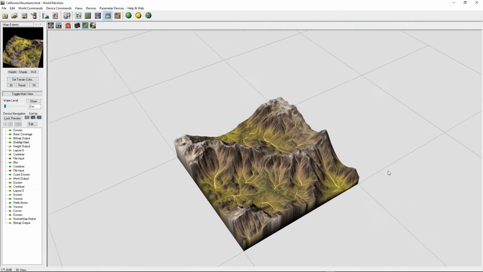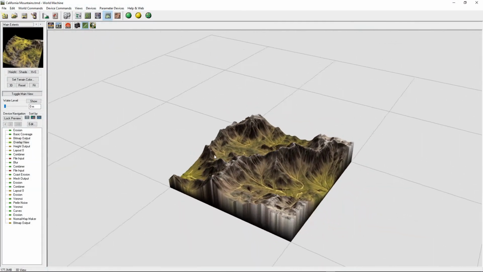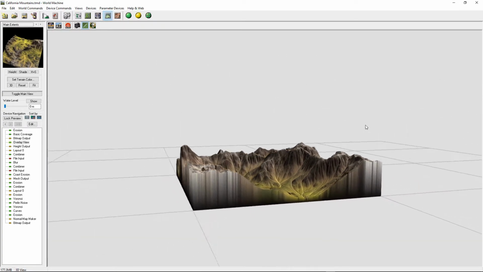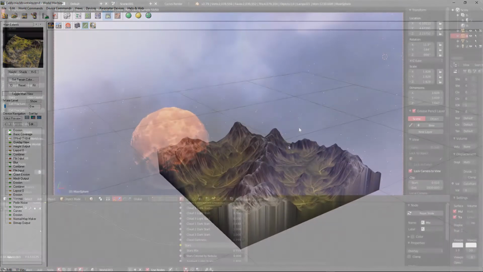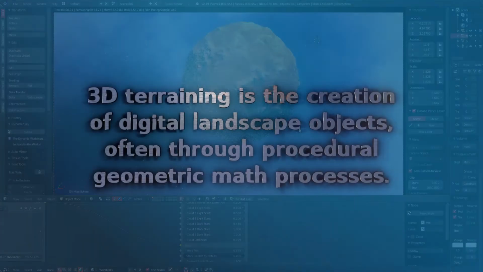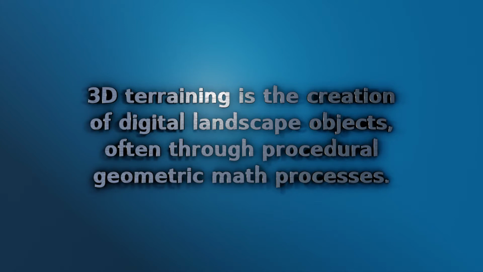In this video, we will discuss what 3D terraining is, discover how it works, learn about some virtual landscaping tools, and then use one of those programs to create simple terrains and even planets. With that said, let's get started.